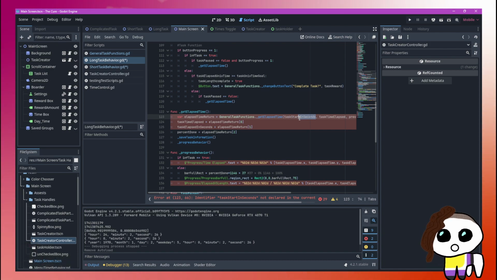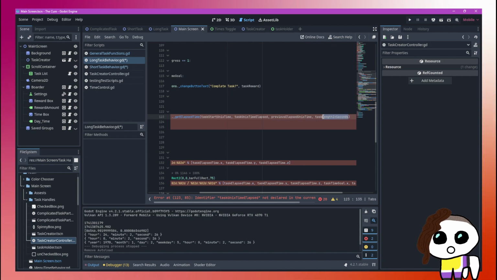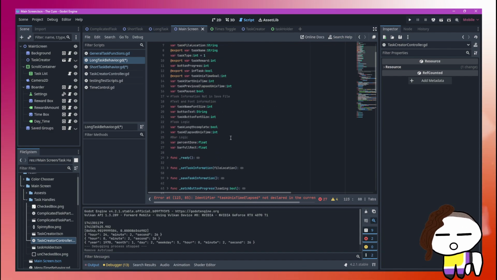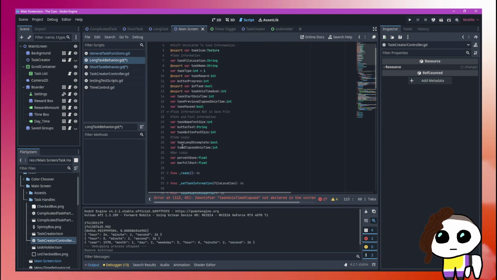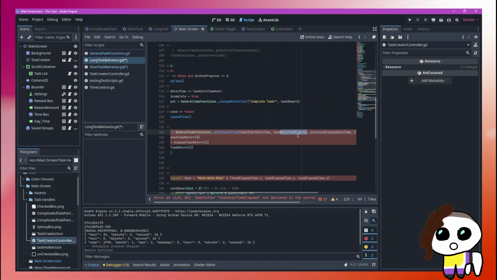This should be task Unix time. Should get Unix time. It should be task Unix time elapsed. Previous Unix time to elapse. Task. This is task. See, this is so far behind because it's saying length instead of time goal, just because I didn't update this previously. Unix time elapsed not declared. What did I declare it as? Elapsed Unix time. See, this is my problem. It's all the naming convention is off.